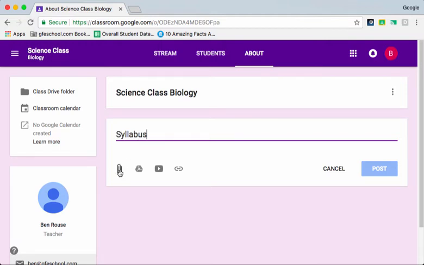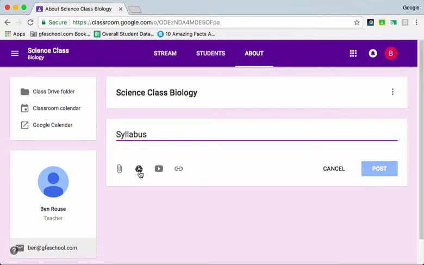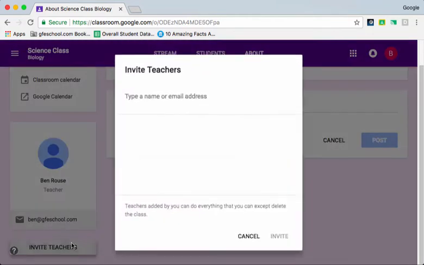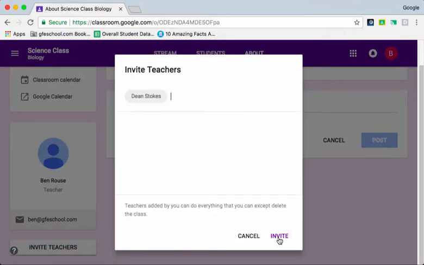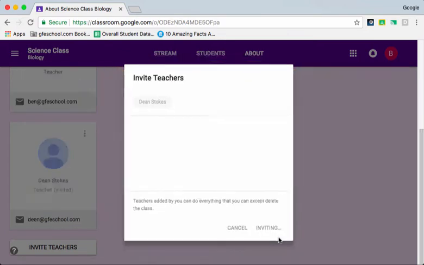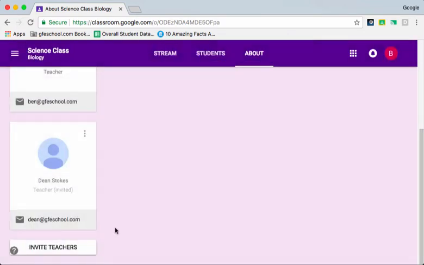So that might be a syllabus, whether that's attaching it from an item on your computer, something you've got in your Google Drive, unlimited storage for education users, or a link to the exam board syllabus site. You can also invite other teachers. So if I wanted to co-teach this class, I can invite a colleague. I could also invite teaching assistants, or in some cases I could even invite students as co-teachers if that were appropriate at the time.